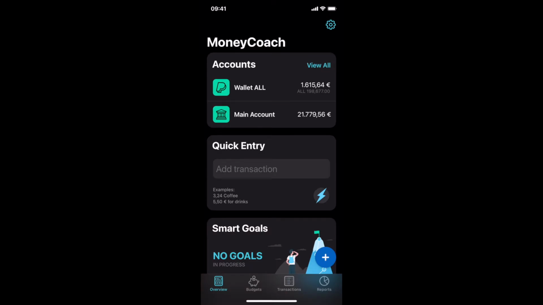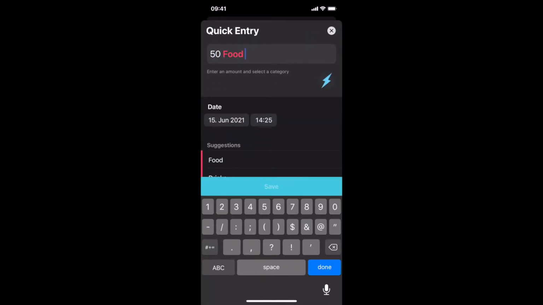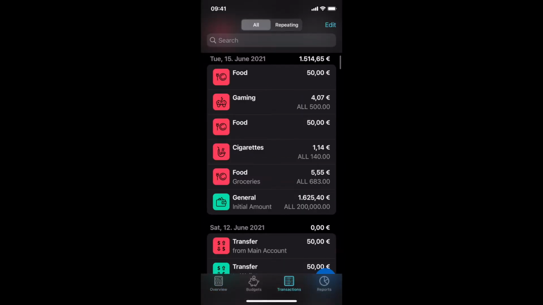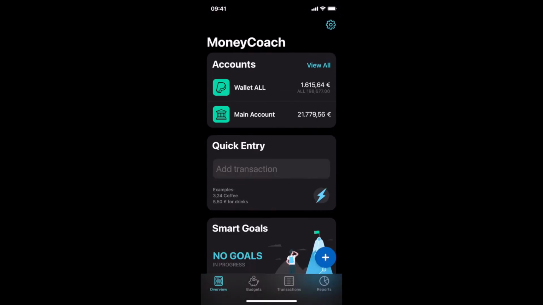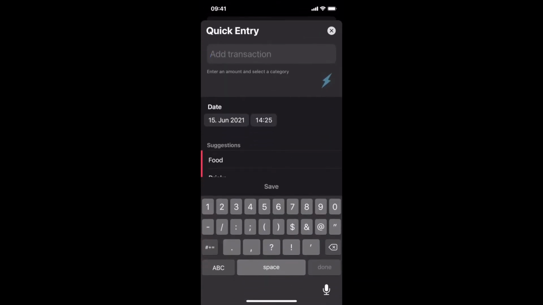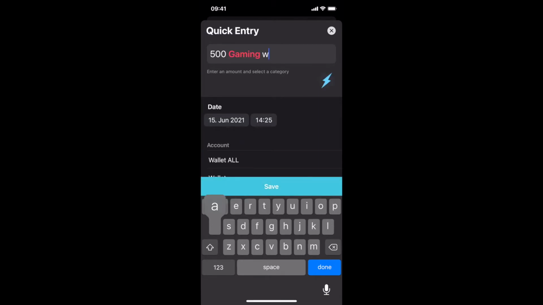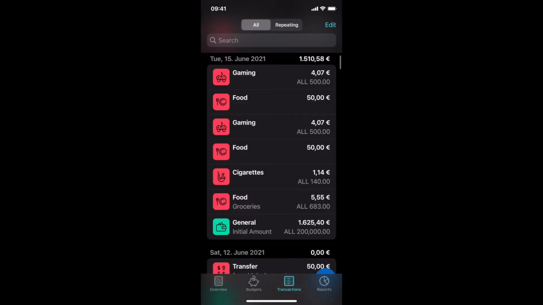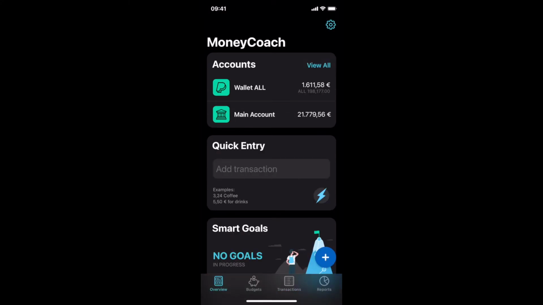So, let's see how long it takes to add a transaction with Quick Entry. Did you catch that? Now that was fast. Let's try to add the same gaming transaction again, but this time with Quick Entry, and let's see how long it takes for you to add it. So tap Quick Entry, enter the amount, select the category, select the different account, and tap Save. That's it, you're done. In just a couple of seconds you have added a transaction which took way longer with the default way.